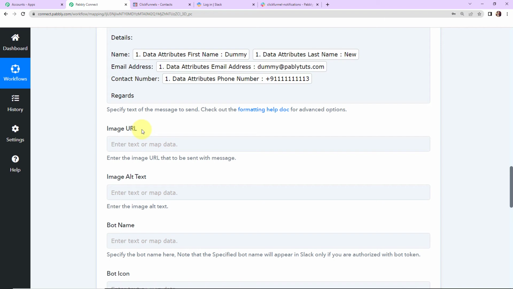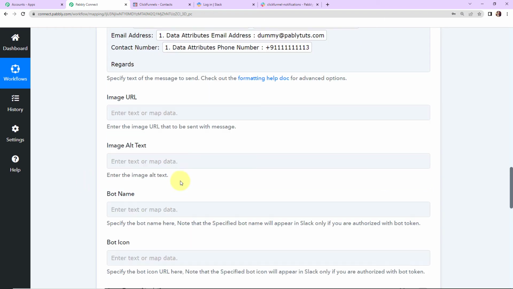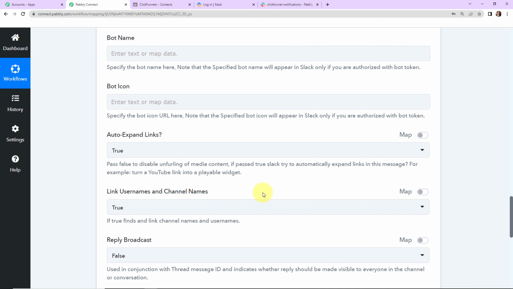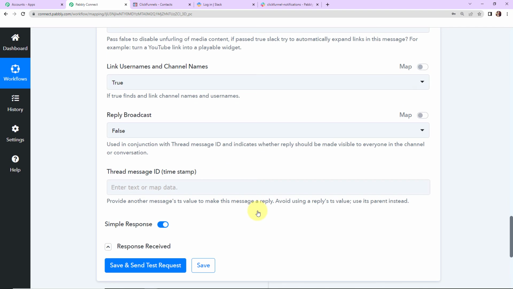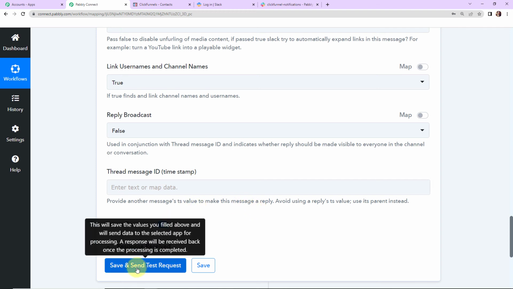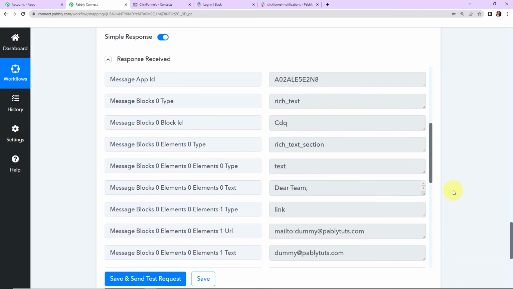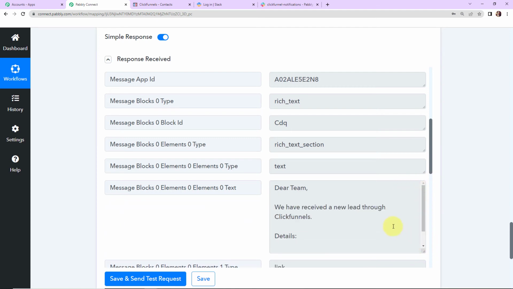If you have any image, you can put the URL here, image alt text, bot name, bot icon, auto expand links, link usernames and channel names, etc. This is the information that I do not wish to add right now, so you can add them as per your convenience. And now I'm going to click on save and send test request. As soon as I do that, here we have received the API response. This is the message that has been shared with the team.